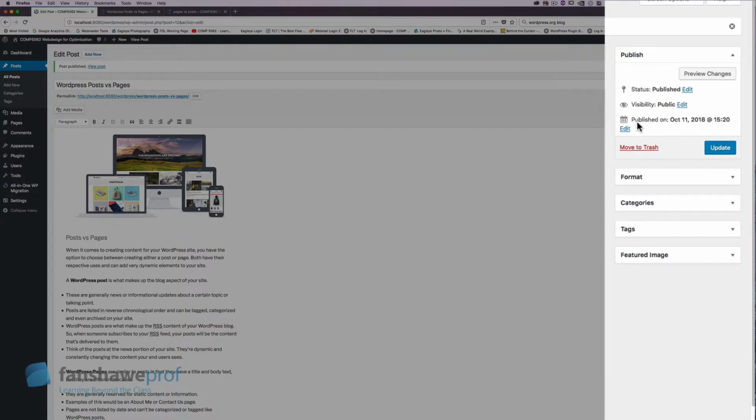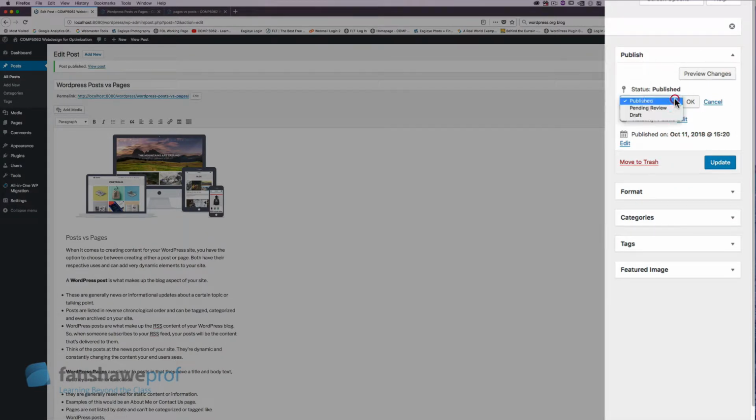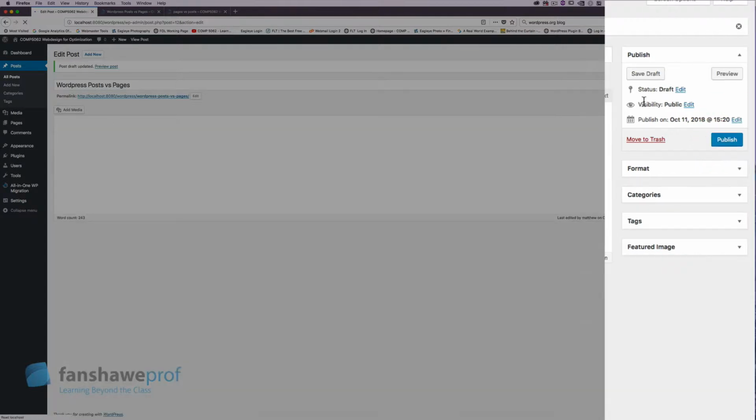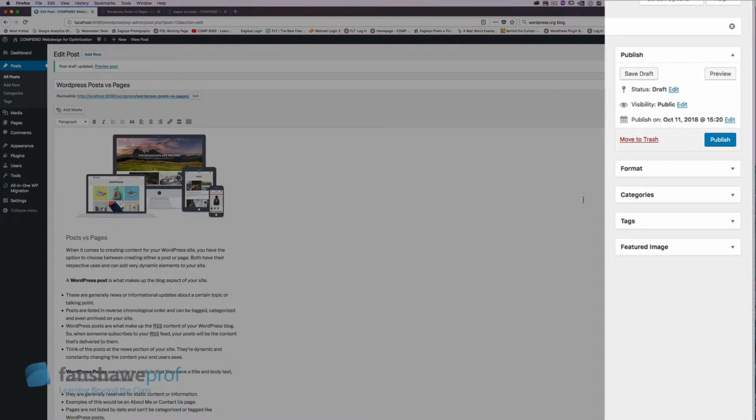Now it says this post has been published on the day's date and time. The publish button has changed to update, because anything I do within this published version, I'm just updating the existing post. Let's say I made a mistake and I want to make sure this is a draft, not a published post. I can click my status option here, click draft, hit OK, and then hit update, and now it will be considered a draft again, so it's not live.